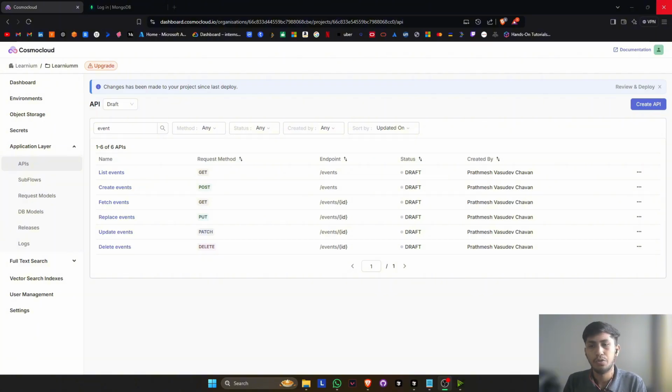Now let's take a look at the events section, where we can list all the events. We can fetch any specific event or create an event for showing the user the events near his or her location. We can update the event partially or fully using the update event or replace event APIs. As well as, we can delete any specific event using the delete event API.